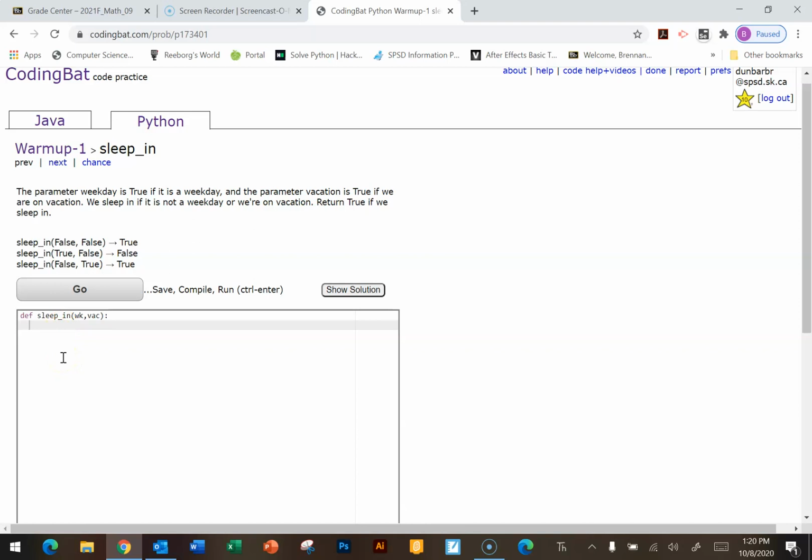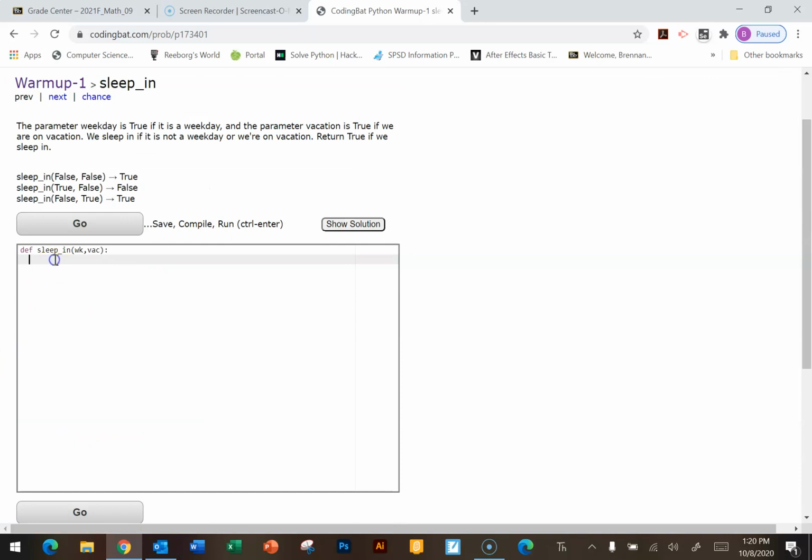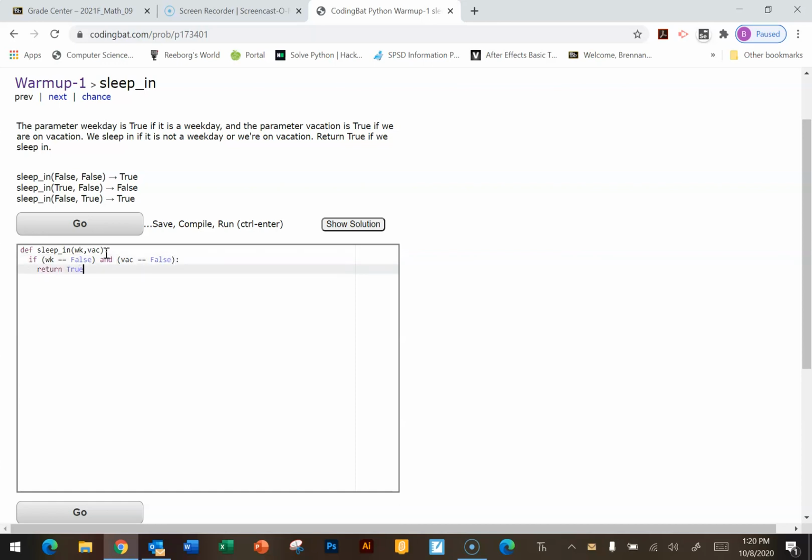So it's conditional upon what they send us, so it's got to be an if statement. If WK, I should put these in brackets. I always put my logic in brackets. If WK equals false, because that's the first set of data they're giving us, and vacation, so VAC equals false, then I return true. So this basically takes care of this first line.